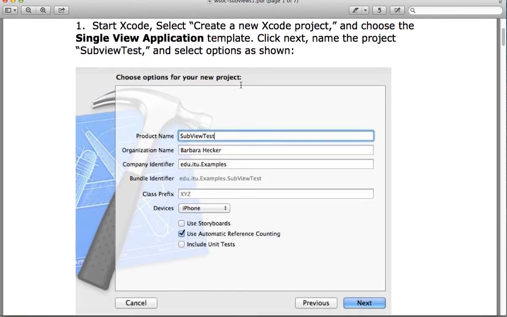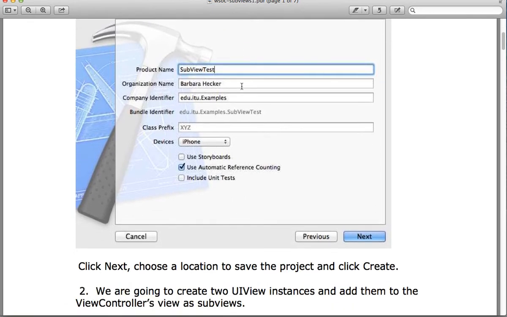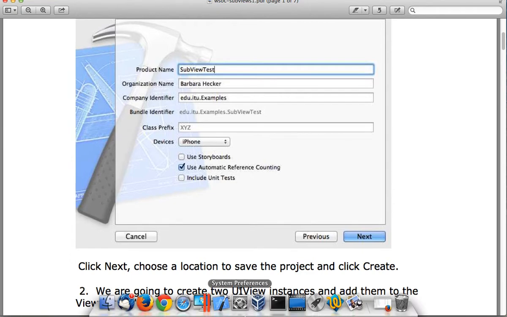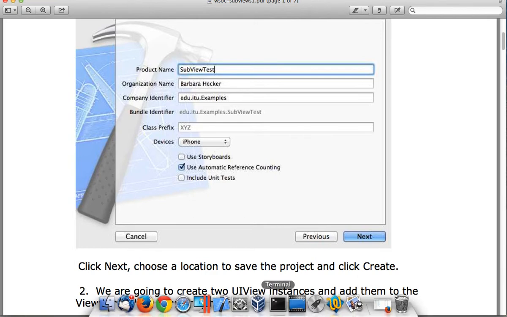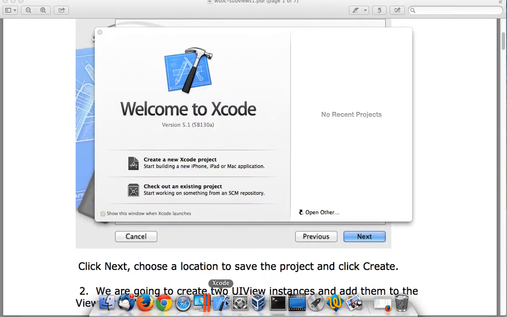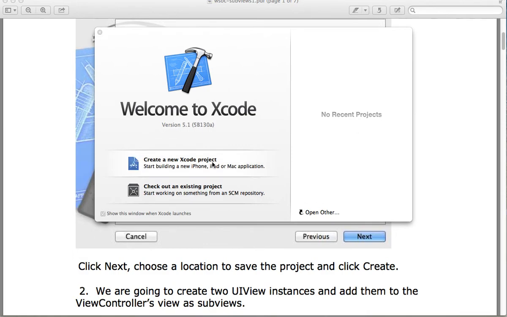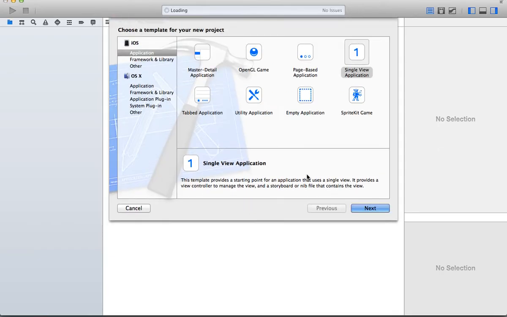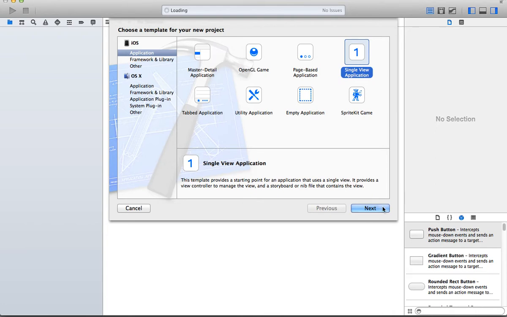and we're going to call it subview test or subview 1. We're going to make 2 of these, so you can go subview 1, subview 2 if you want. So hopefully you remember how to find Xcode on your computer. I know it's been a week. Take 1 week off and we forget about everything. Create a new project, and it's going to be a single view application.